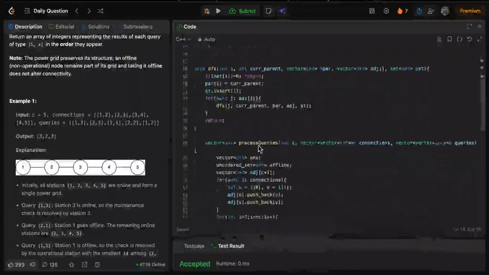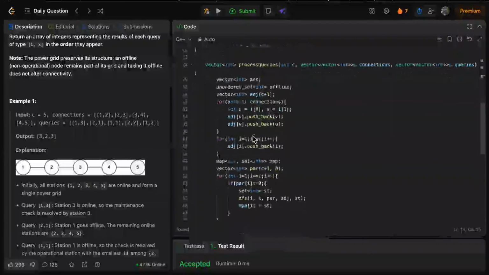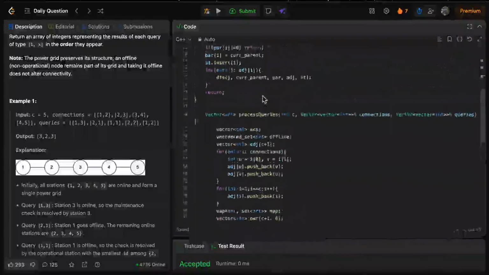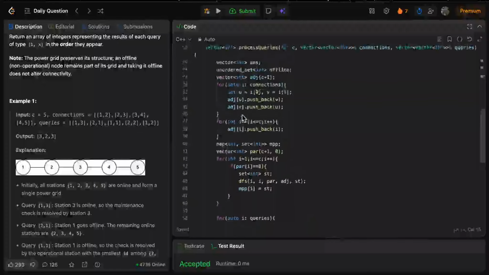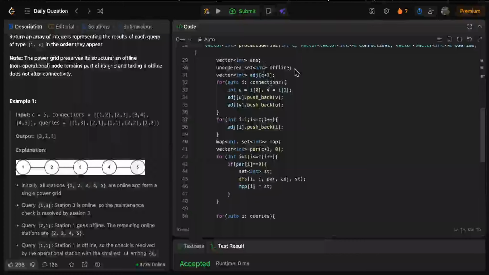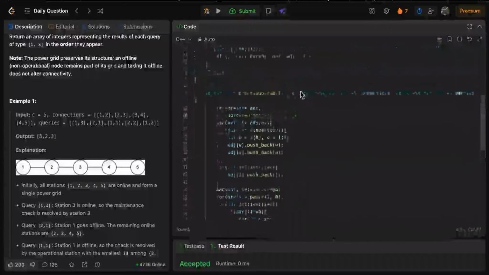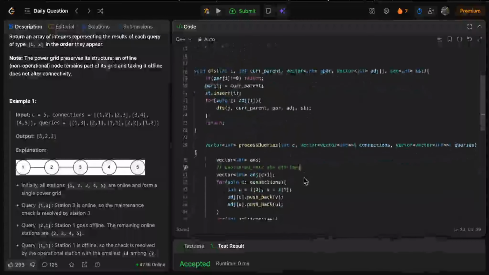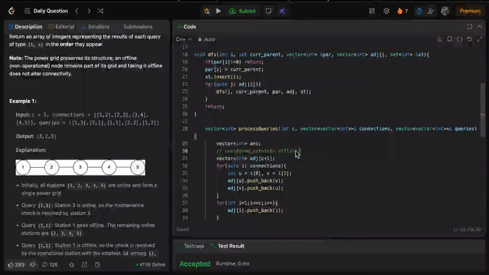Now let's move on to the coding part. I am doing the same thing that I told while explaining this approach. I have declared an answer vector, and this offline one is irrelevant because we are not using it. We are simply erasing in our set. We don't need the offline station for any operation or any further results. It is independent, so we will not use this offline one.